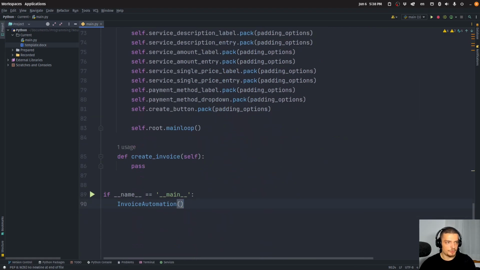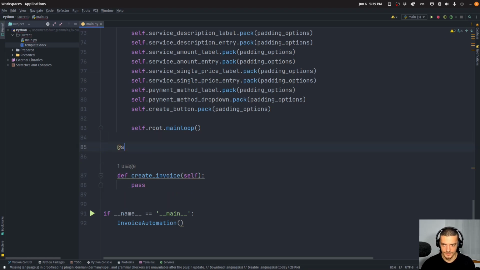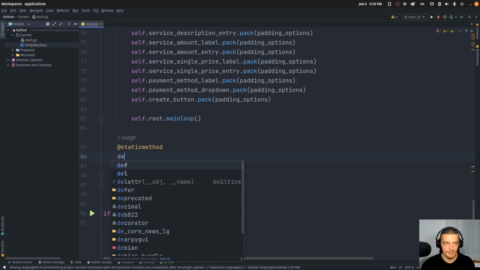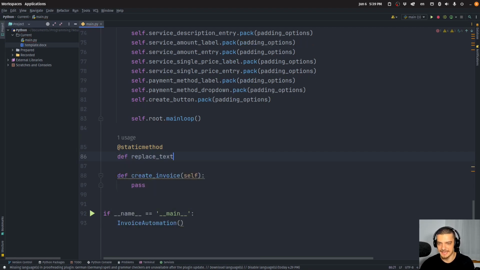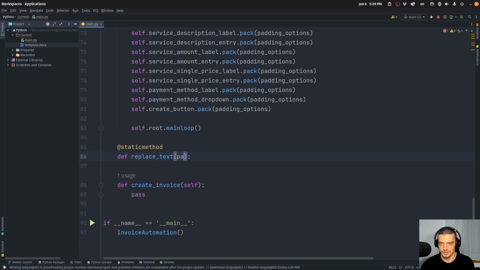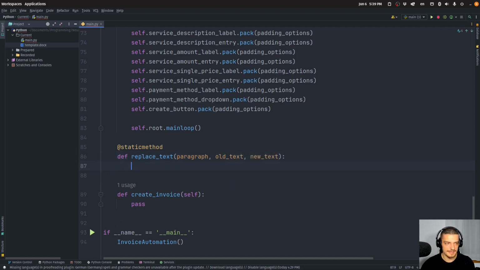So what we're going to do now is implement the process of actually filling up the invoice with information. So filling the template, replacing the placeholders, and then exporting all of this as a PDF file. The first thing we want to have is a static method. So I'm going to use a static method decorator here, and this is going to be the replace text method. This method is just going to take a paragraph from docx later on, and it's going to replace old text with new text. That's the functionality here.